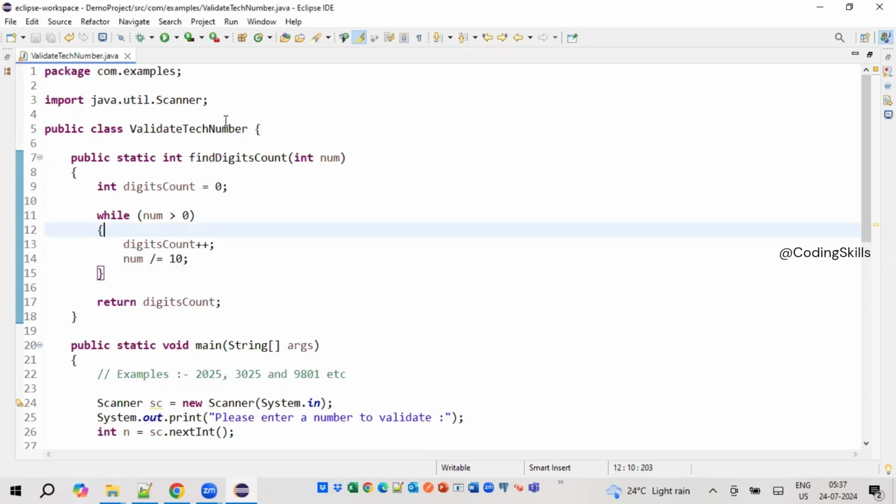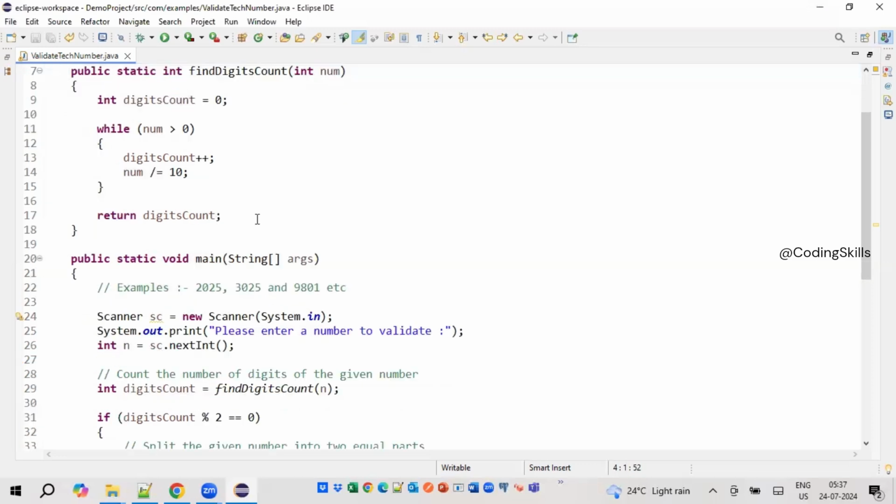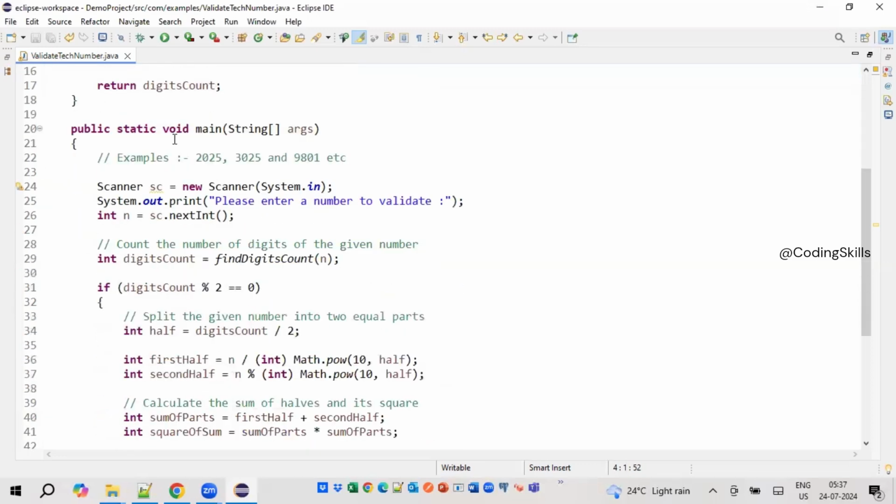In order to implement this program, I only need an import statement of the Scanner, which is from the util package. Within the main method, if you look at the examples, 2025, 3025 and 9801 are some of the examples of valid Tech numbers. So we'll see how.